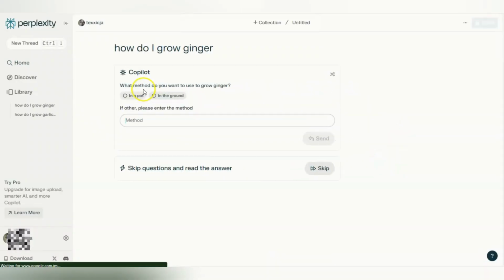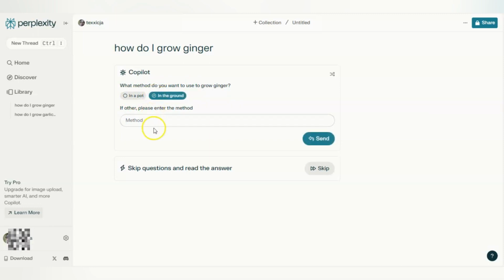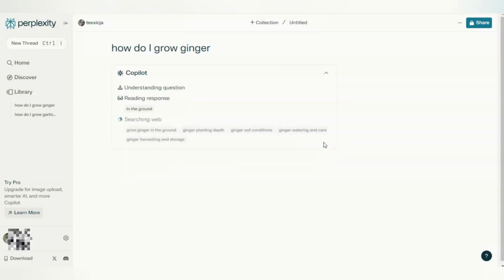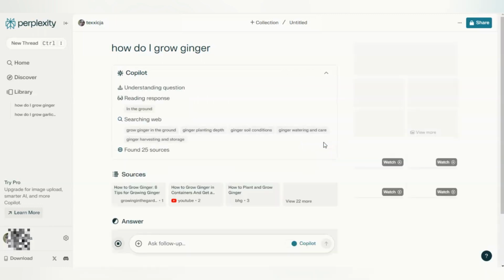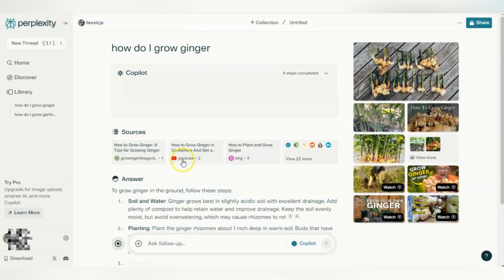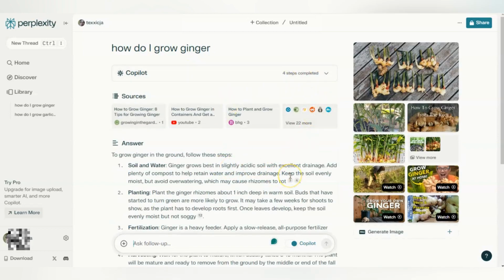Then it tries to understand the question, and it asks, what method are you trying to use? Are you trying to grow it in the ground or in a pot? So I'm going to go with in the ground, and then it gives you specific answers to your questions, and it says the 4 steps are completed.